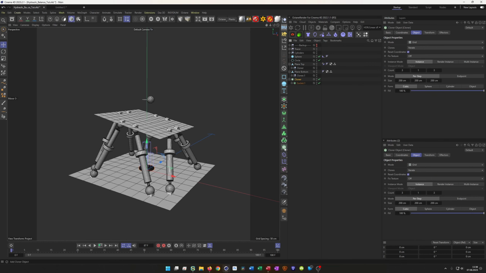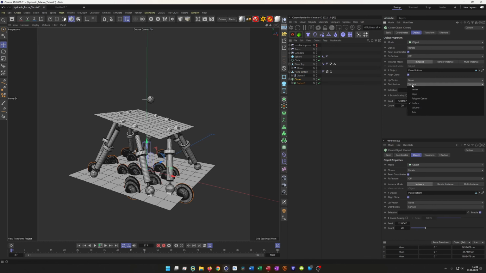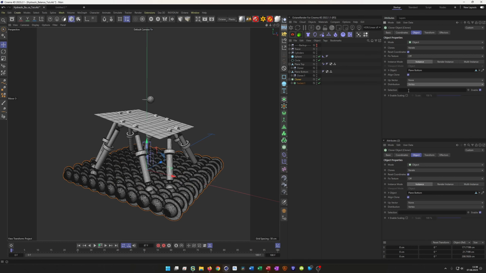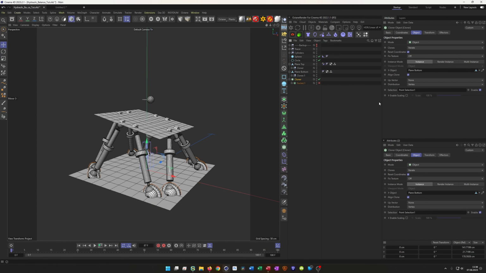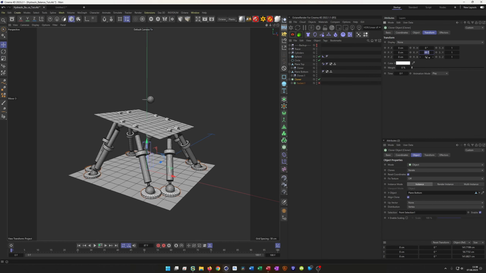Cloner, boing, object, plain bottom, vertices. This is a little much here. First, you can disable the subdivision surface. We don't need it for the moment. And here we need this guy, boing. Then we need a transform here, 90 degrees, minus 90 degrees here.